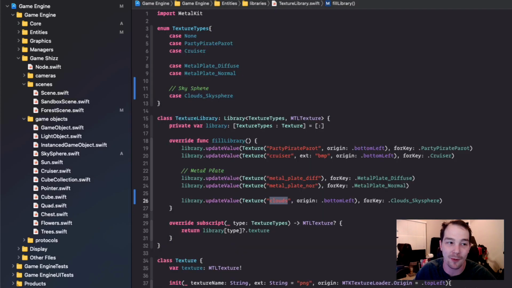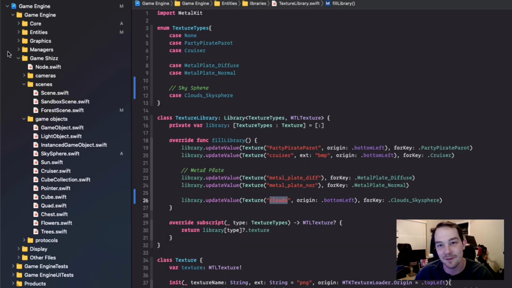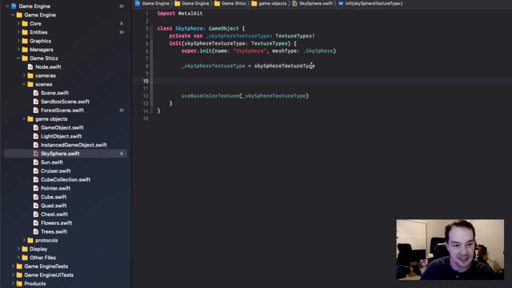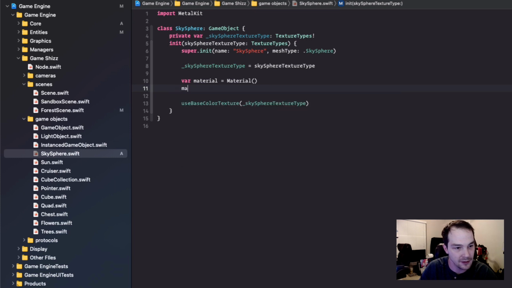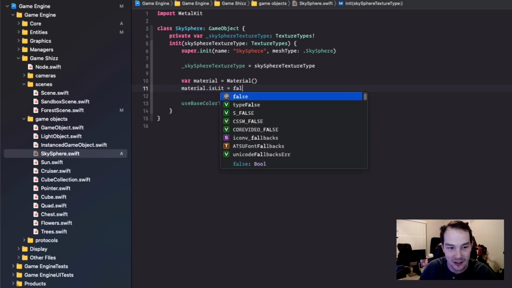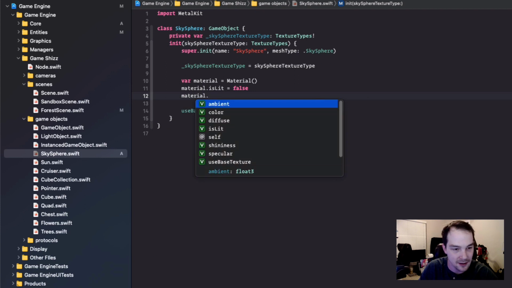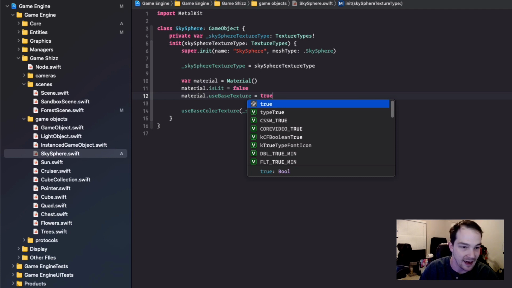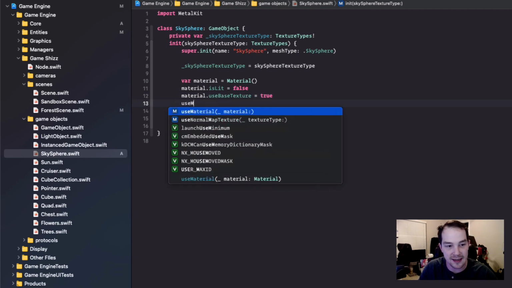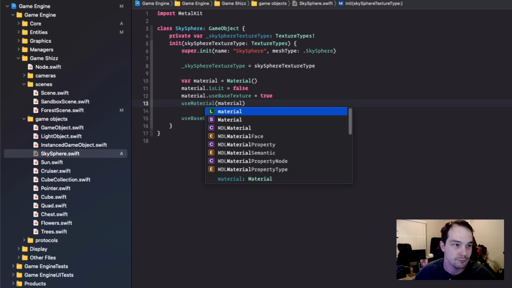Okay, but the problem is this is a custom sphere, which doesn't have any material values associated with it, and there's probably a little bug in our system somewhere. But to fix it, it should be a pretty quick fix. We're going to go to our sky sphere. I'm just going to say var material equals material. I will say material dot is lit equals false. Material dot use base texture equals true. And then I'm just going to say use this material. That should do the trick.